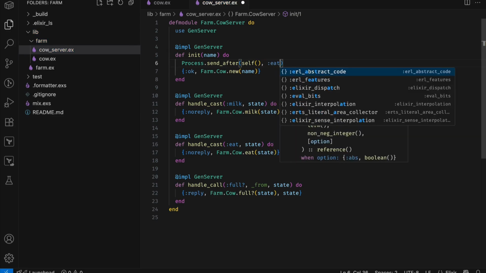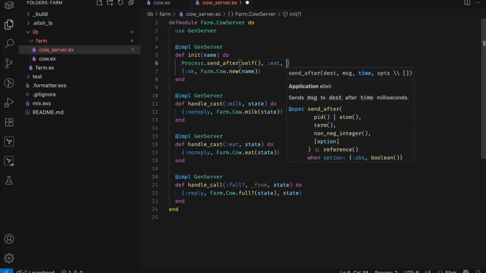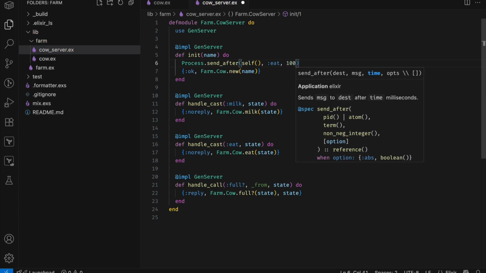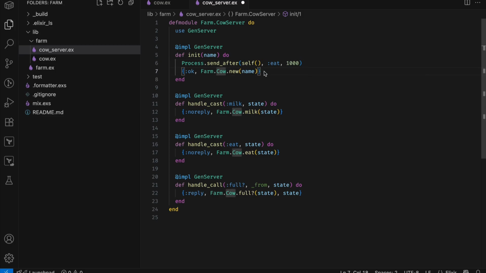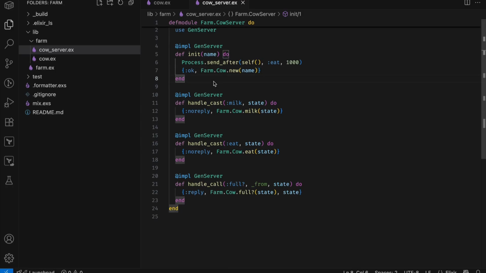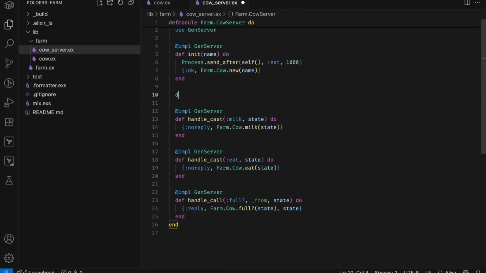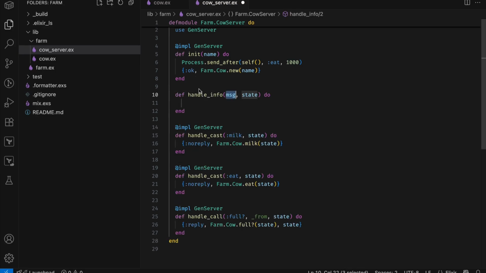What the request is, so it's going to be eat, and then how long after I want this message to send. So I'm going to do after 1 second. So 1 second after the cow process starts, it's going to eat. But this doesn't get handled in a handle_cast. This is a different kind of message. So this has to be handled by a function called handle_info, which is also a GenServer callback.